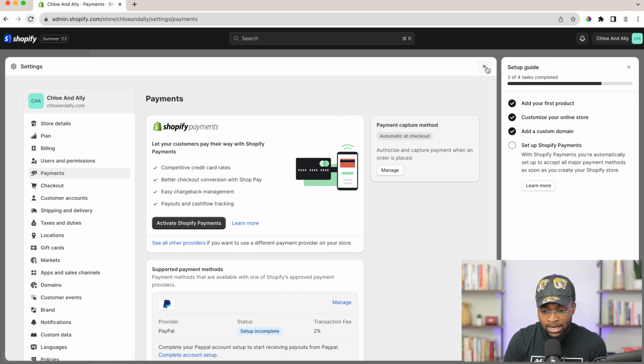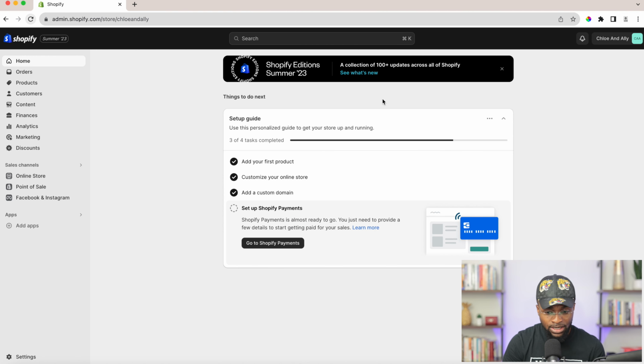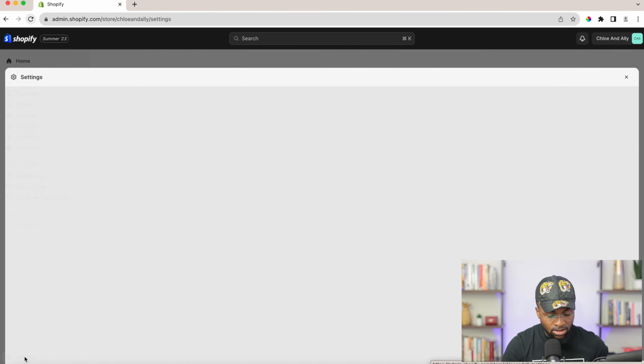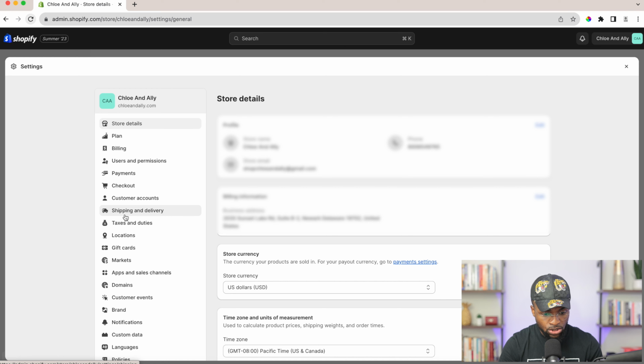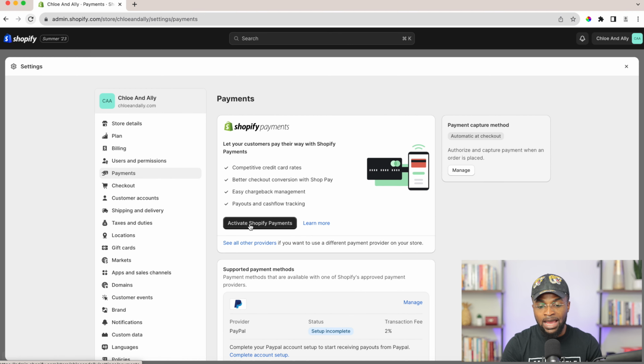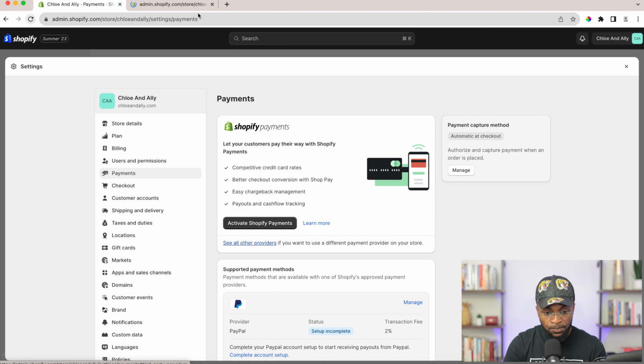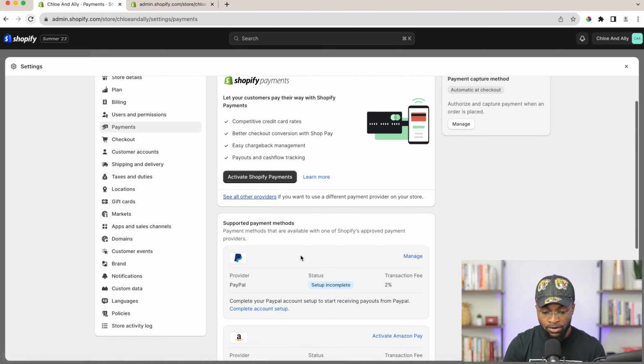Or let's say you can't get here or you don't have the setup guide on your screen. All you have to do is simply click on Settings on the left side and go to Payments. And here we go. You can activate Shopify Payments if it's available in your country. If it's not, there are other providers. All you have to click is See all other providers. And if we open this in a new tab, it's going to give us all that detail and we'll get to it shortly. However, let's look at PayPal.